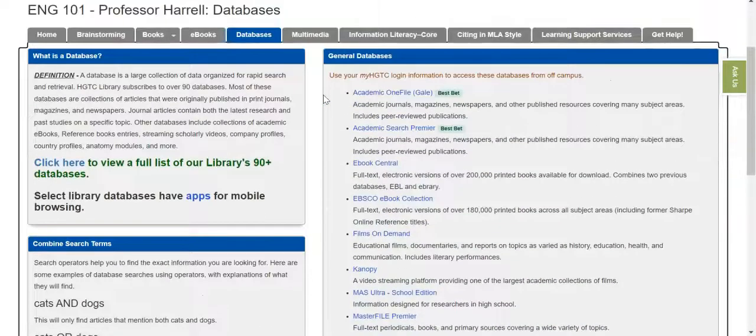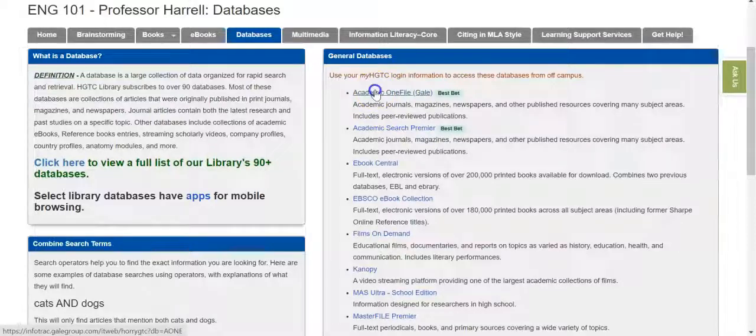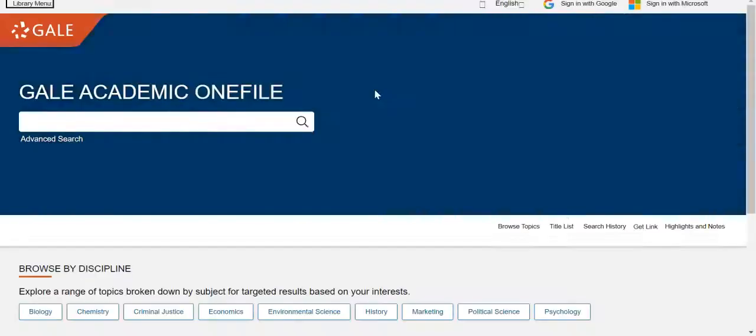But right now, we're going to go in and take a look at one of these databases so that you can see how to properly conduct a search through a library resource. I'm going to go in and show you Academic OneFile.